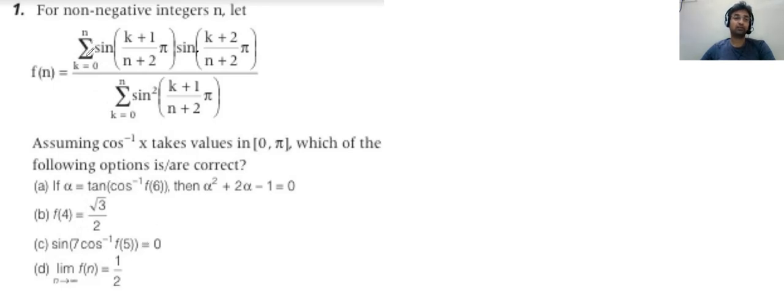There is a summation sign over here in the numerator and denominator, and there are trigonometric functions. So it's quite understandable that we will use trigonometric formulas and properties to figure out a simplified version of f of n. How do we do that? Let's just check out the numerator first.